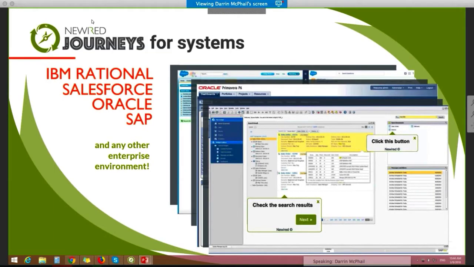Every application has its weakness. Some are hard and some aren't intuitive at all. Customers are more likely to follow on-screen prompts and continue to use a digital adoption tool like Newired Journeys. Without it, they end up calling support or simply give up.